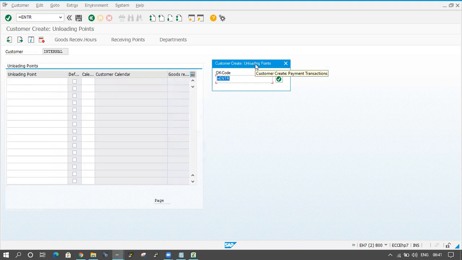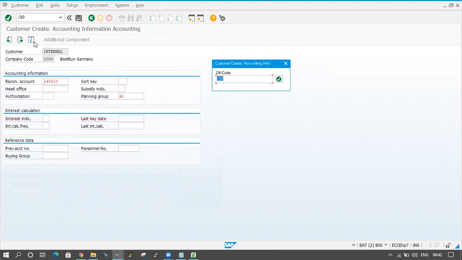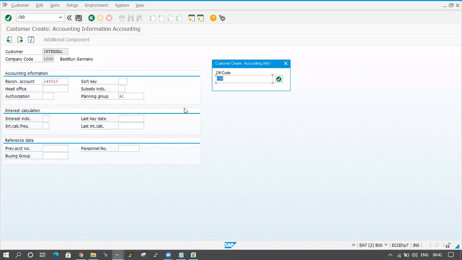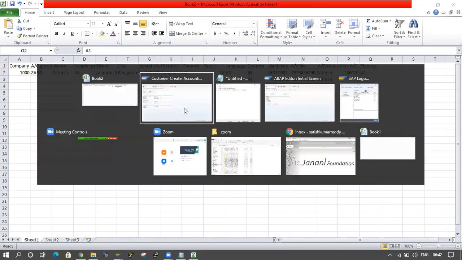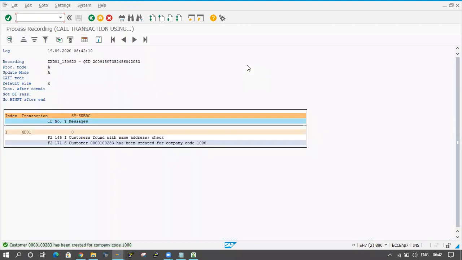Enter, enter. Here in this screen, they are maintaining the recon account 140010 and A1 as the planning group. I will maintain that one. Recon account is 140010 and the planning group is A1. Is it correct? Yes. Fine. Now I will click on the enter button. Enter. So one record is saved.